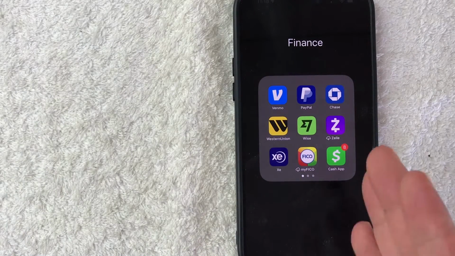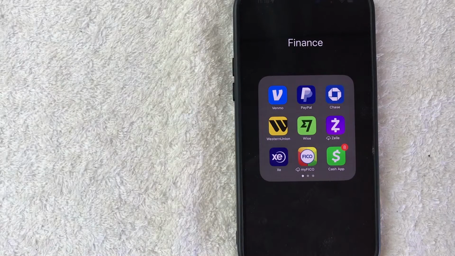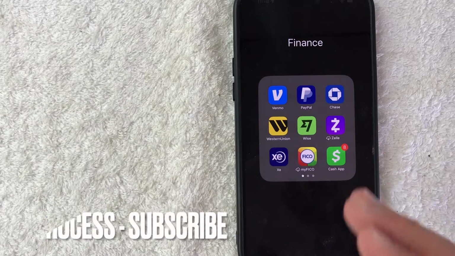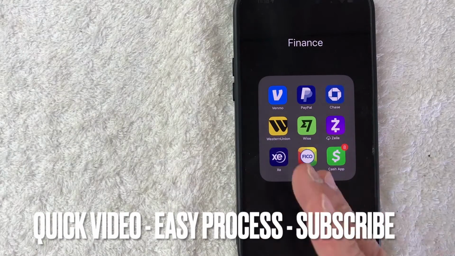Today we're talking about Venmo, and more specifically, I'm going to quickly answer a question I keep getting a lot on my other video, and that is, how do you find your Venmo QR code? So let's go ahead and talk about this. First off, guys, real quick video, not too many steps involved, so be sure to stick around to the end of the video.